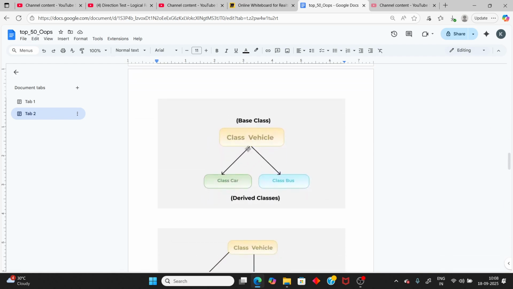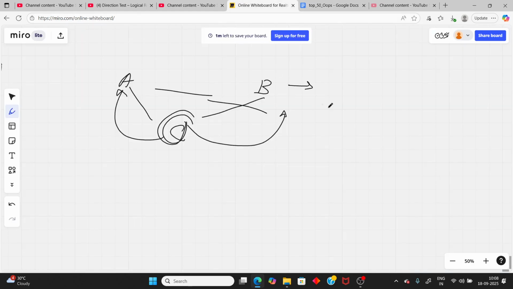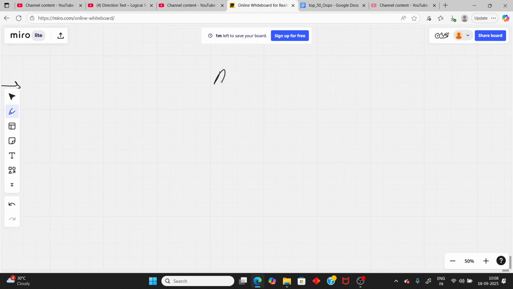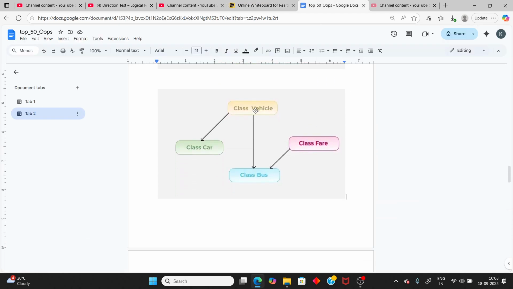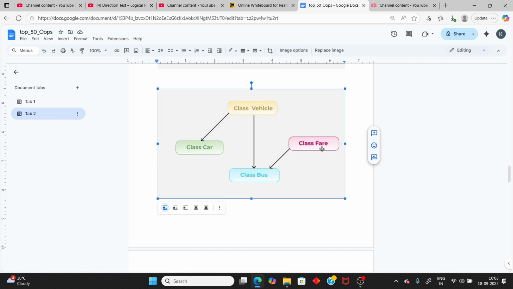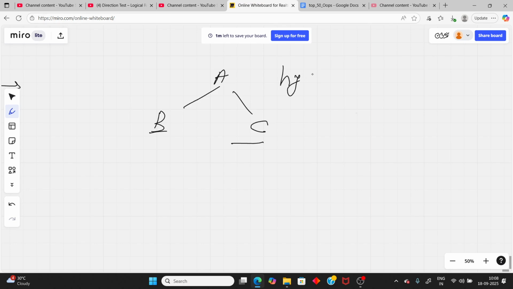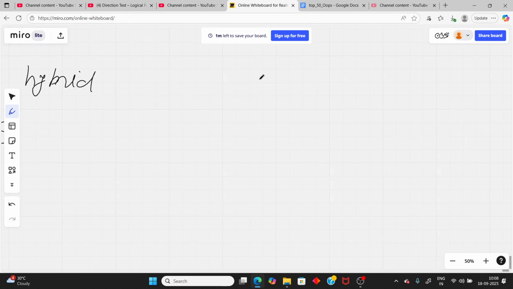The next one is hierarchical. From the one class, if you derive more than two, from one class you have derived B and C. So that is hierarchical level. And the last is hybrid. Like from this class you can derive another and this class derives another. So that is hybrid, a mixture of all. Hybrid is the last one. So that is inheritance.